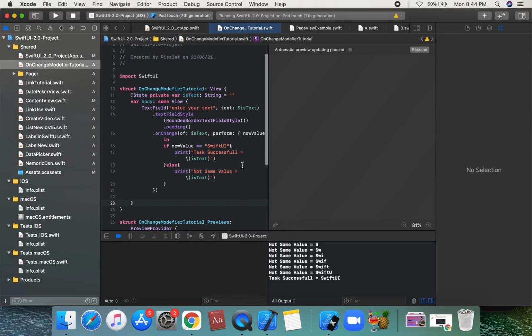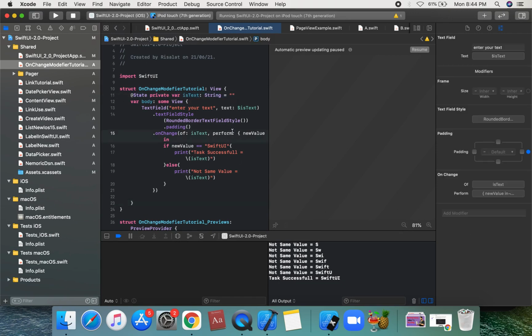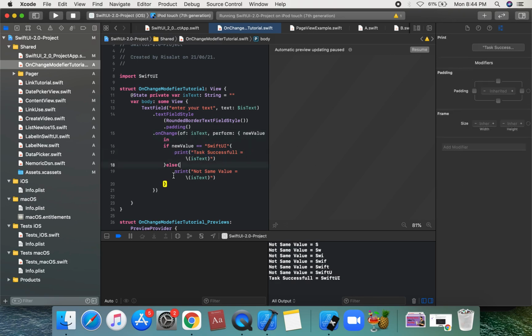So we can use the onChange modifier on any view to detect changes in this bindable property, the state bound to this text property. With the text field binding variable text, you can see in the simulator that as the user types into the text field, the value for text updates in the program. For debugging, we can check the print statement.